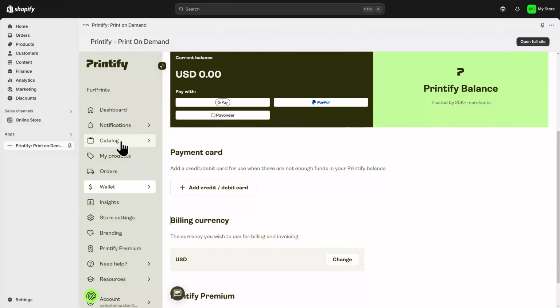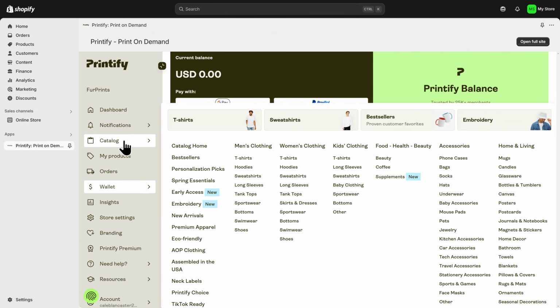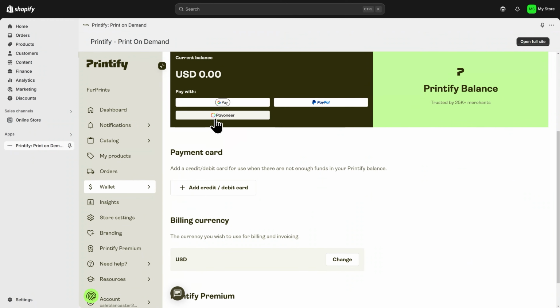Let's click on Catalog on the left-hand side. And as you can see, there are many different products for you to choose from. You can do t-shirts, sweatshirts, bestsellers like mugs, or even embroidery. For this video, we'll be focusing on t-shirts. So here, I'll click on the t-shirts button.